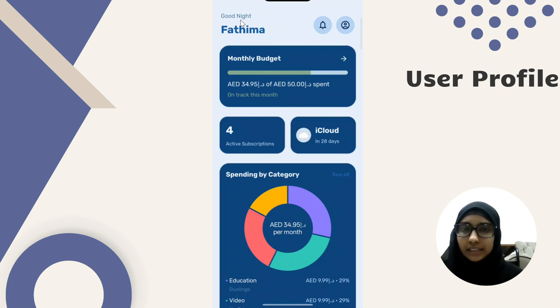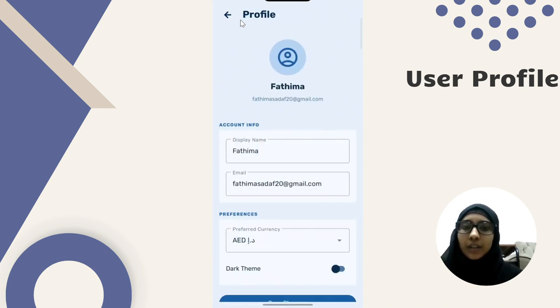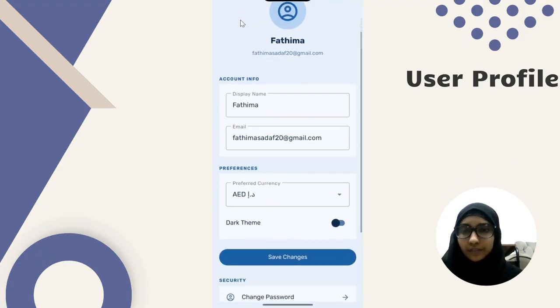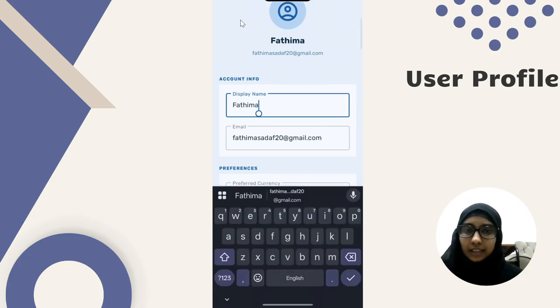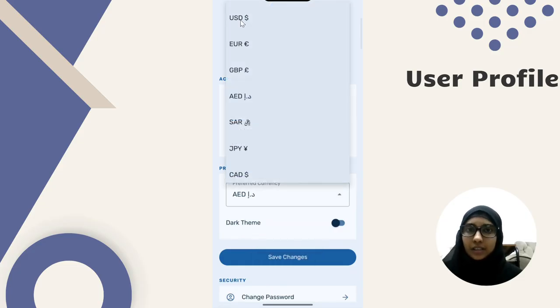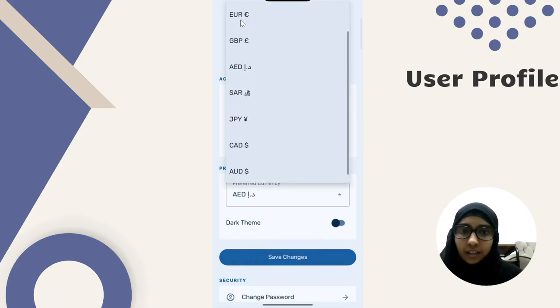This is the user profile screen. At the top of the screen, we can see the user's display name, which is directly pulled from Firebase. They can edit their display name, and once they save changes, it gets saved in Firebase and a real-time database. So the name stays consistent throughout the app.